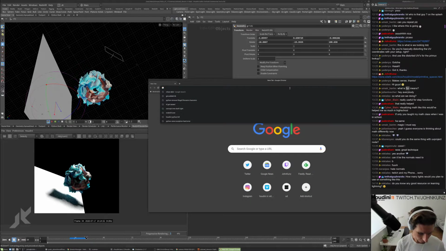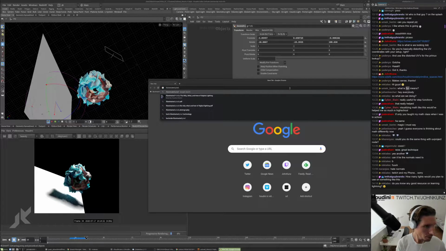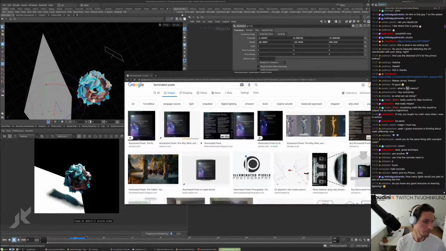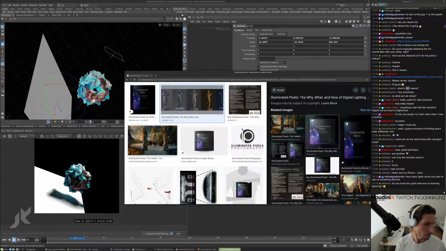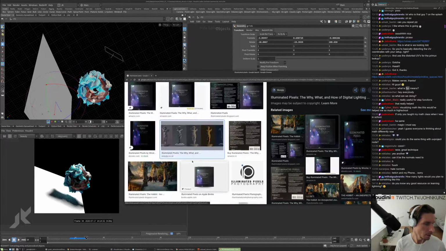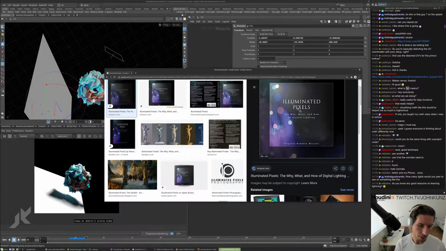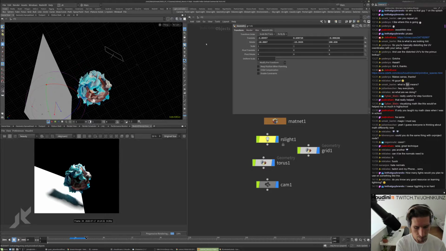There's one book I think I have, maybe Illuminated Pixels. This one's about digital lighting. There's some good breakdowns that they talk about in it. But some of this stuff is a bit outdated because it has to do with older renderers where people weren't using this bounce lighting technique as much, just because it was computationally expensive.